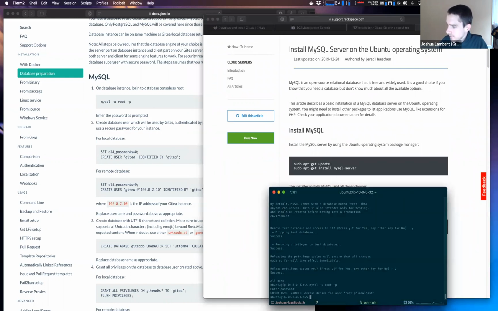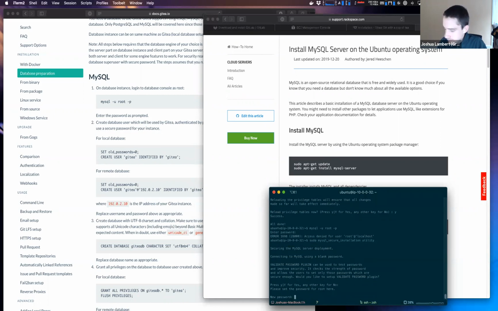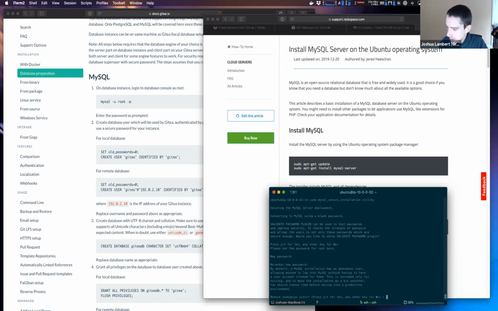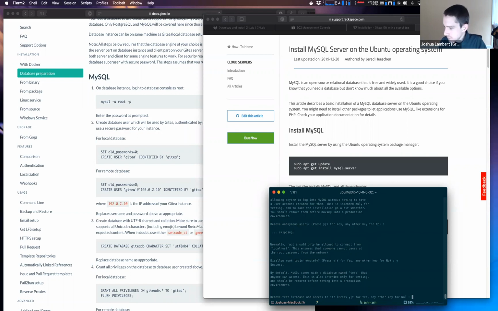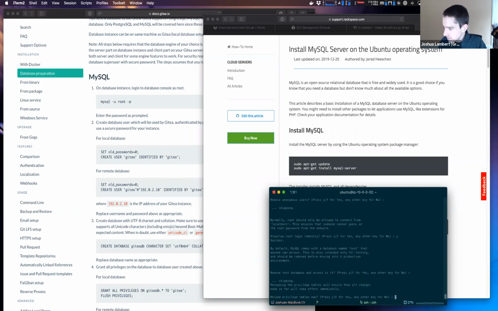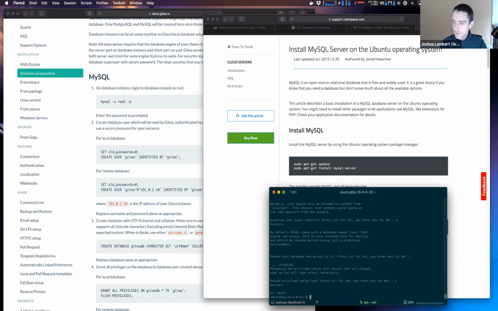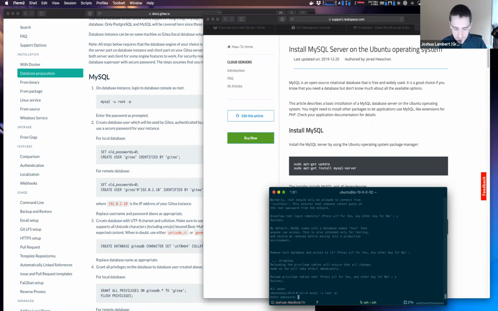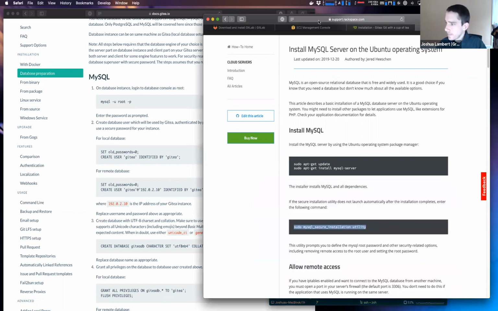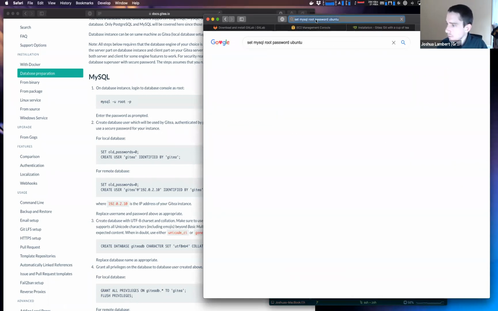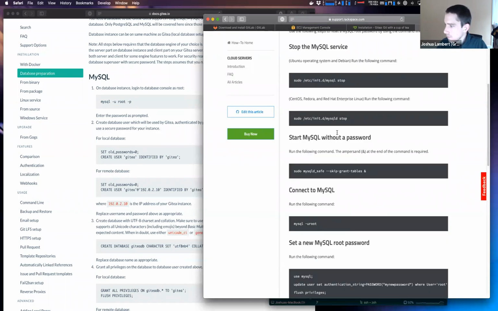Yeah, why isn't, let's just try it one more time here. No, Gitea. Remove anonymous users. Well, it was like the default. Let's allow root remotely. Maybe that's the problem. We're just, yeah, reload the privilege tables. All right. Now, is this going to work for us? No. Set MySQL root password Ubuntu. Oh boy.